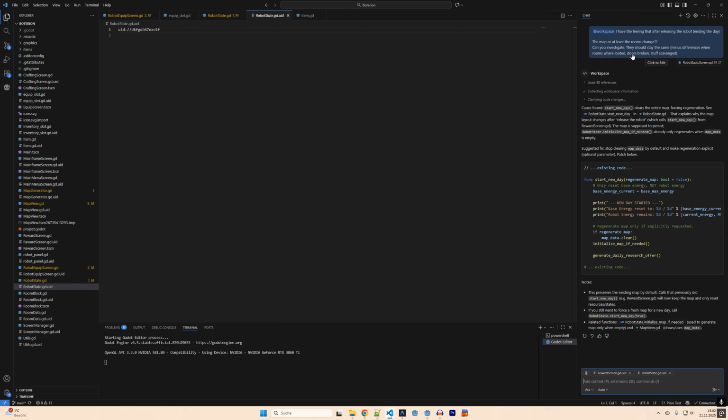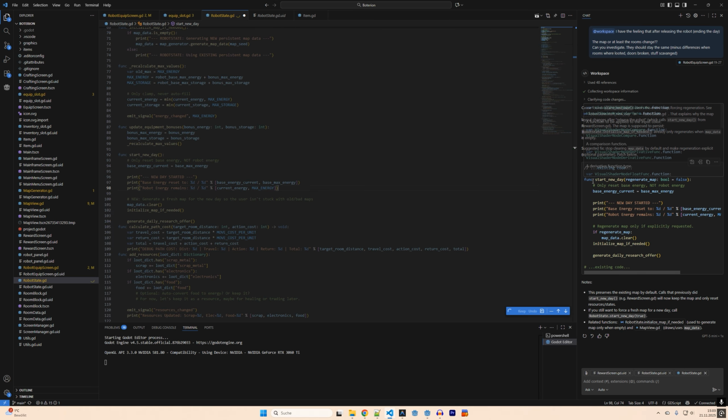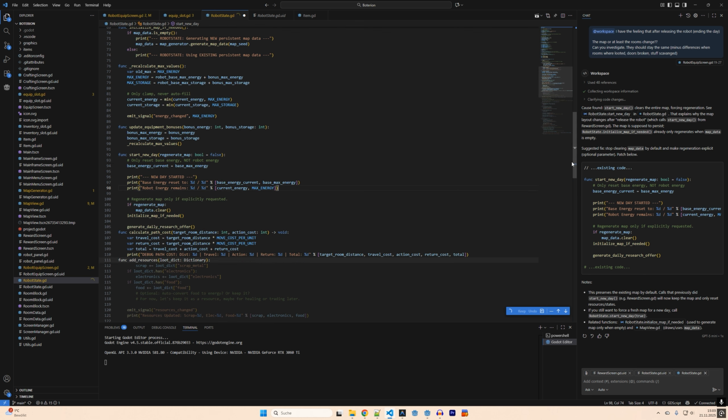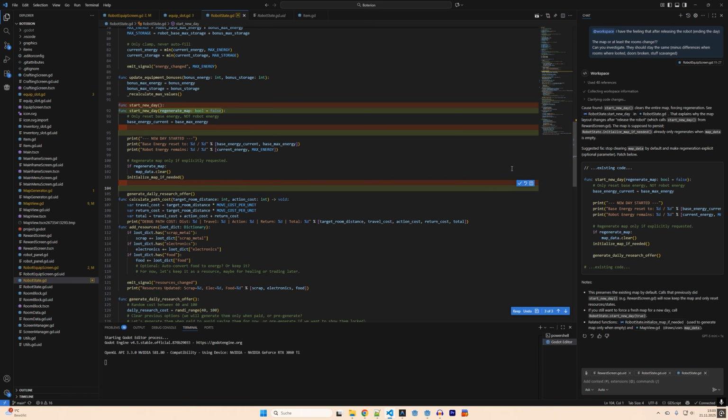And as you can see here, I had some issue with my map. When I started a new day, it was reset, and I asked, what can I do? And it found the code, where it is. So in robot state, and if I would click to apply here, I wouldn't have to search for the correct lines of code. I can implement it in the browser. I can see the changes, and I can say, yes, keep this change, for example.